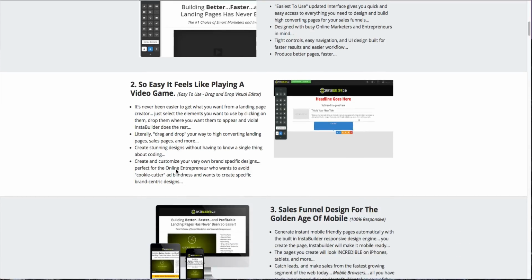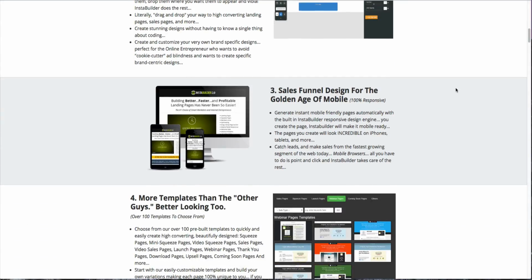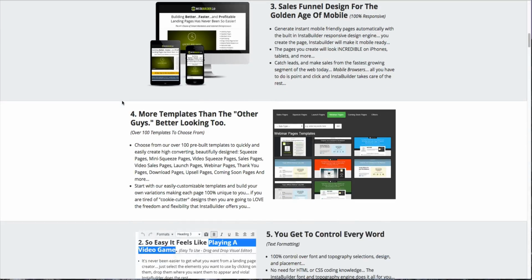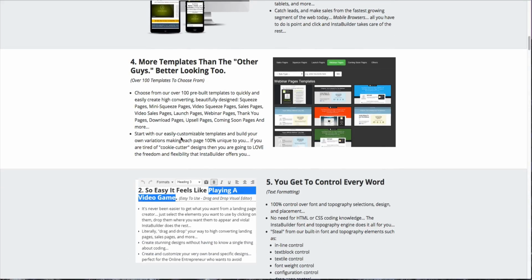Let's see what else they have. Sales funnel designed for golden age of mobile. Okay, so their templates are optimized for mobile devices, which is also cool. More templates than the other guys, better looking. They have over 100 pre-built templates. That's really amazing. Let's see what else.